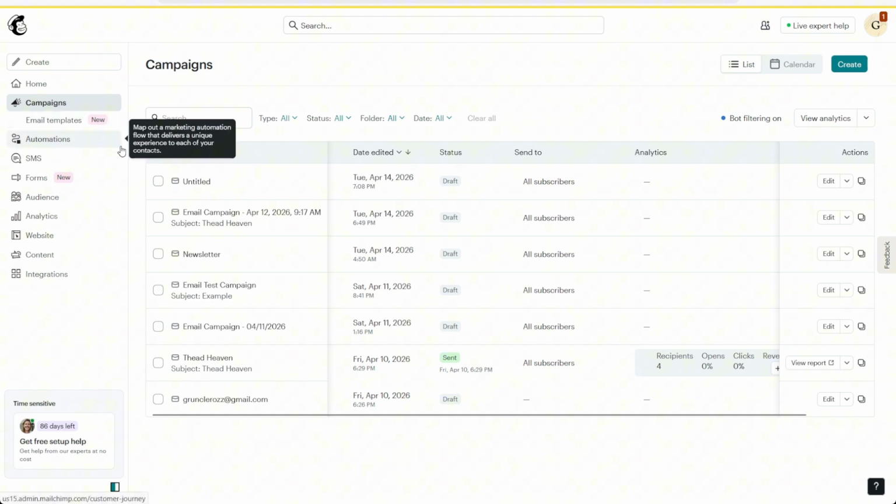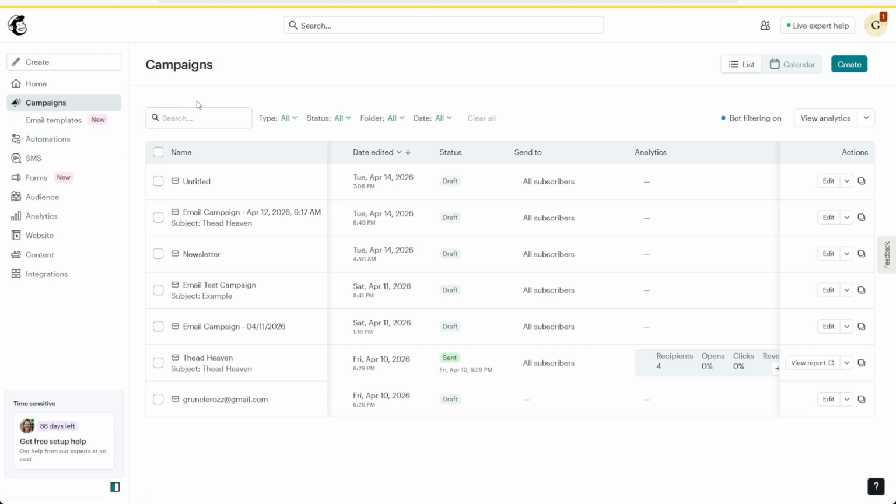Now, once you are on the campaign section, what you need to do is head over to the third column, which is status. Now, on the status, in order for you to resend a campaign, you want to make sure that the status is set to sent.